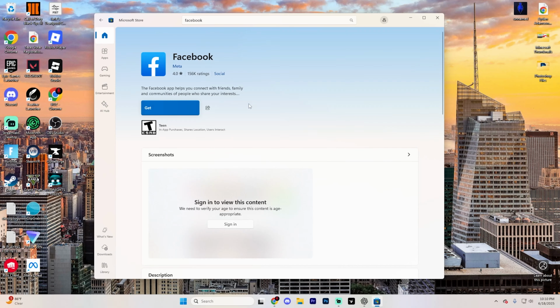Click on it, and then what you'll want to do is simply go ahead and hit get just like so. This is the same thing as installing it, so as soon as you click this button, it's going to begin that installation process. From here, you can now enter in your Facebook login details, and then you can sign in and start using it right away. But that's it, you've now got Facebook installed on your computer.